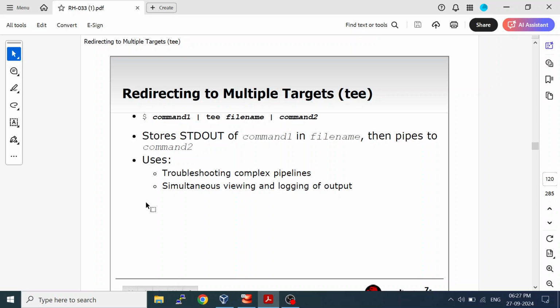Another thing we have, that is T. What exactly is a T? T command is used to capture the output. Like if you are using a pipe, we use T also in between. For what? The water will flow straight, but wherever I put a T, whatever output is there, it will come here, and it will flow further also.